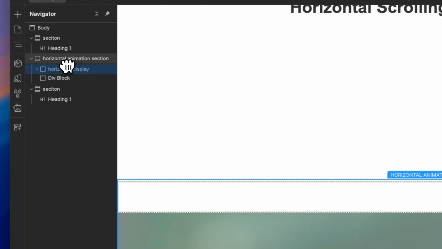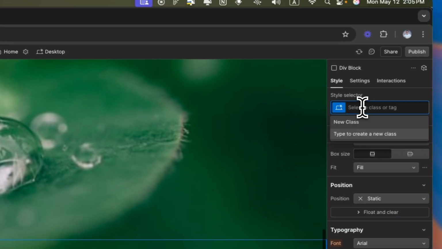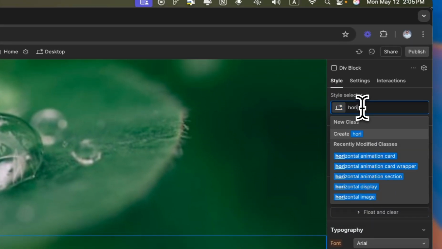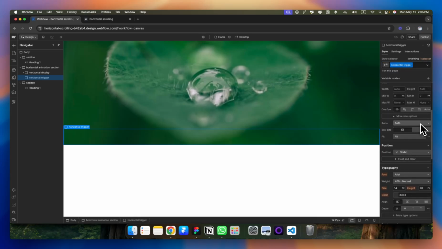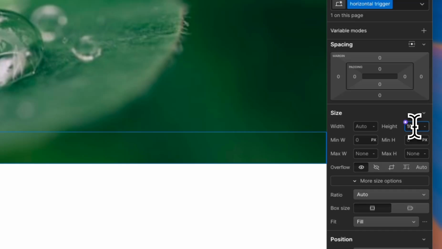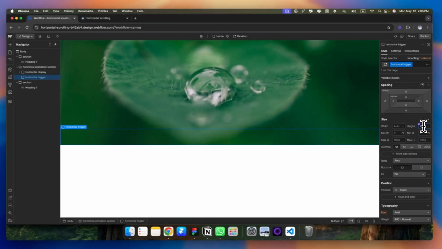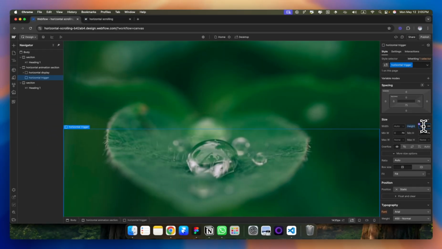Let's take another div block as a trigger. This will be the horizontal trigger. Let's make its height 100 VH. Keep in mind that you should never forget to put its height above 100. If you make it under 100, it will not work properly.